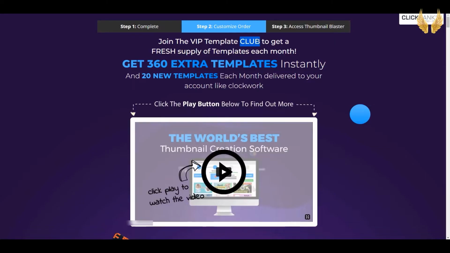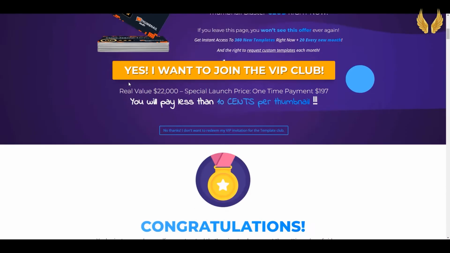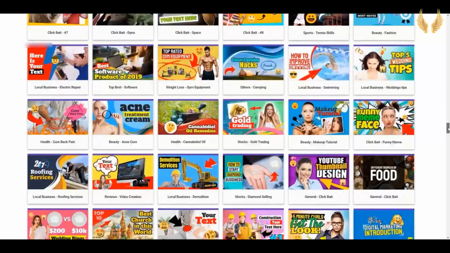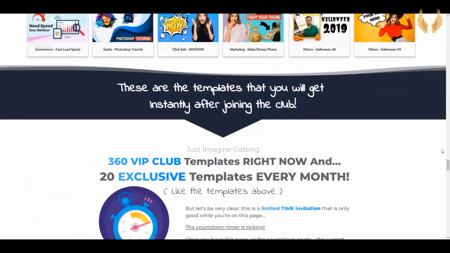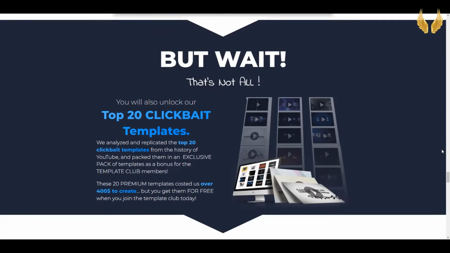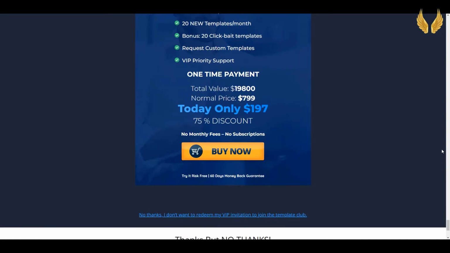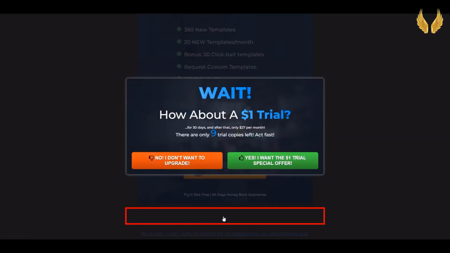With the club version, you'll get 360 new templates, plus 20 new templates every month, and 20 clickbait templates. You can also request custom templates, and you get VIP priority support. And it costs $197, one-time payment. But if you choose no thanks, I don't want to redeem my VIP invitation to join the template club, you can get $1 trial for 30 days. And after that, only $27 per month.